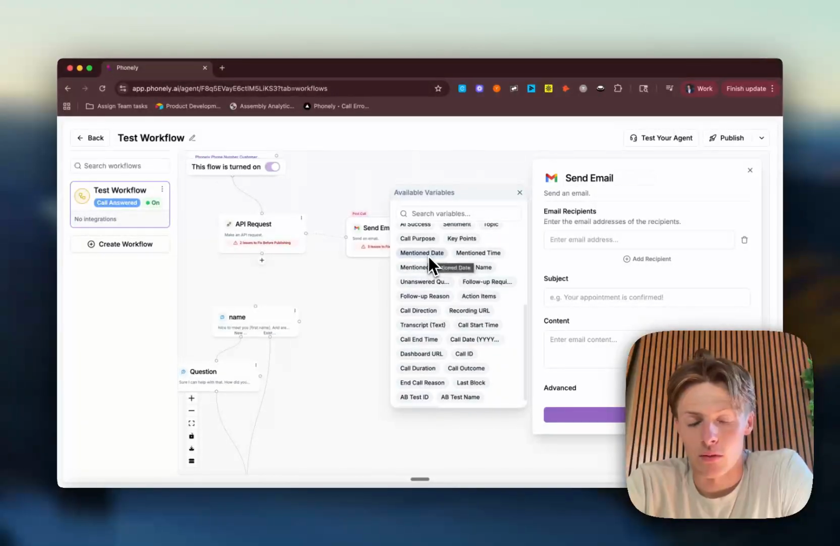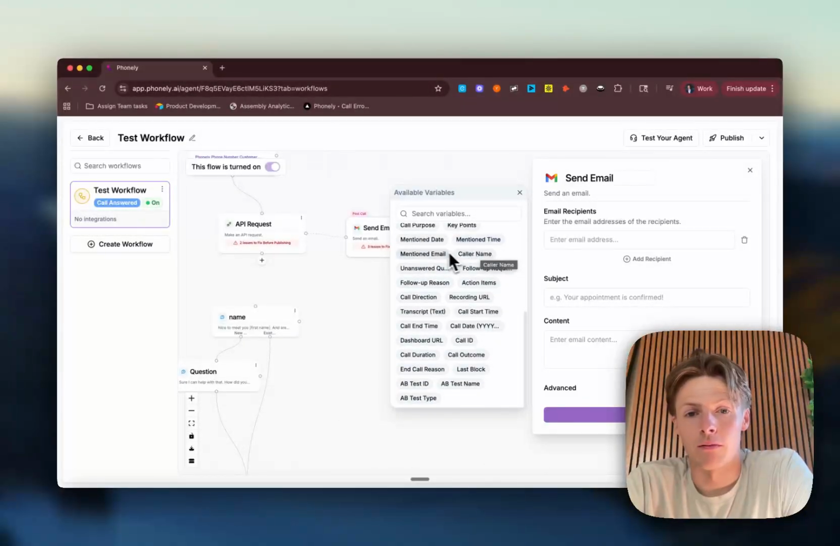If there was any dates that were mentioned during that, we will gather a date that was mentioned there. If there was any times, we will gather those as well. If there's any emails, any names, we're going to gather those as well. So those are just some general extractions that we do because a lot of times people want to know that information. If there's any questions that Phonely wasn't able to answer, we're going to populate that there.